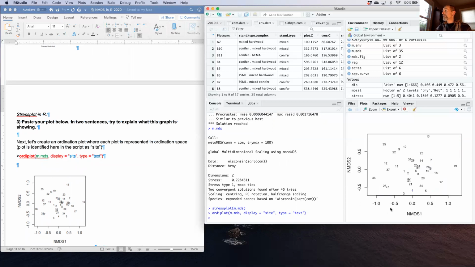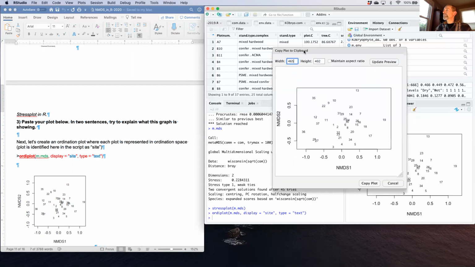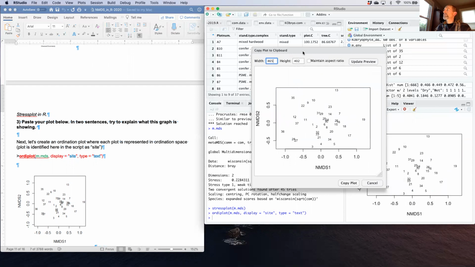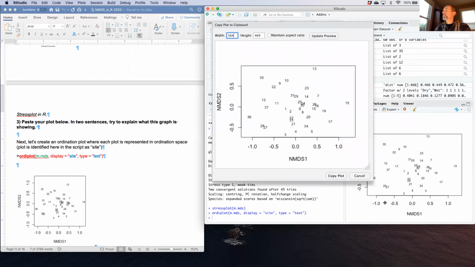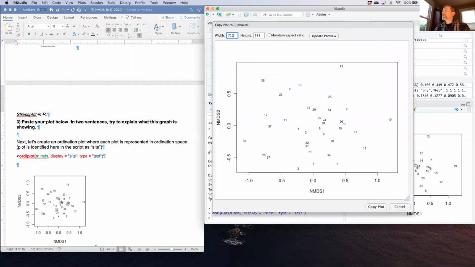Whoa, there it is. Okay, so here's our first ordination. Let's take a bigger look at this. So in this case, each of these numbers represents a different plot that was ordinated, and NMDS 1 and NMDS 2 are the result of the combined ordination of 50 variables. I believe we had 50 species in this ordination. So 50 species are contributing to the location of each one of those plots on two axes.